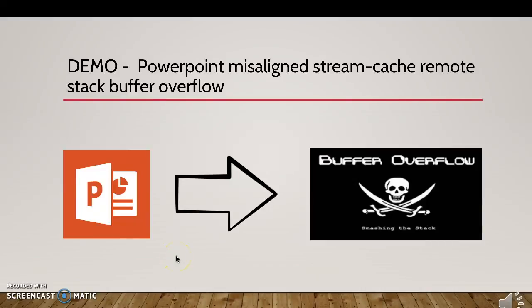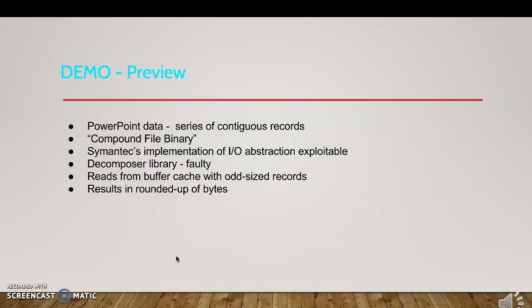Another type of exploit is the PowerPoint misaligned stream cache remote stack buffer overflow. Basically, PowerPoint files that are aligned so that the buffer cache reads from the kernel can have consequences where the rounding error of the buffer sizes are at fault.